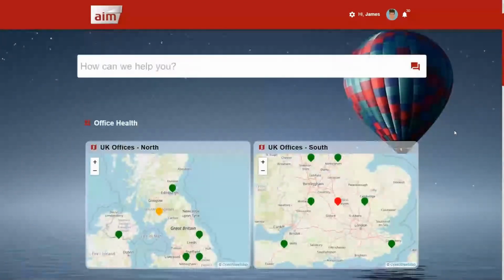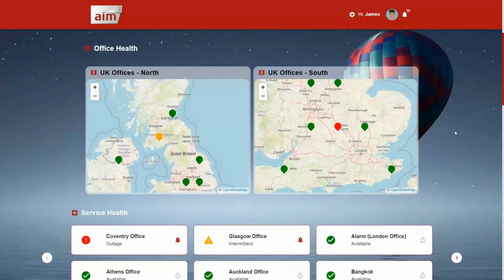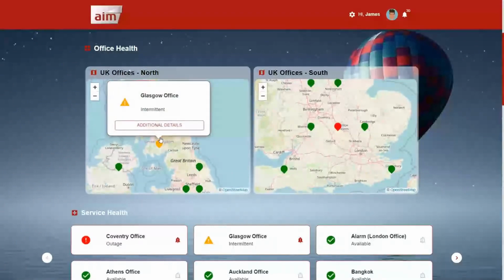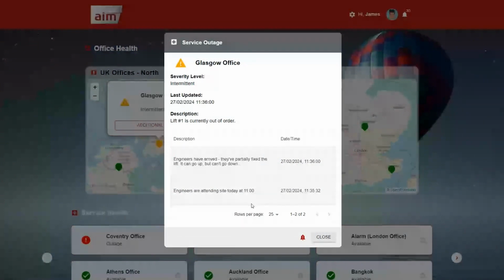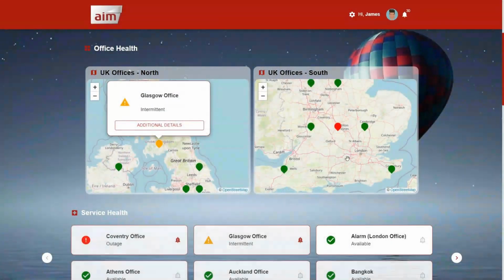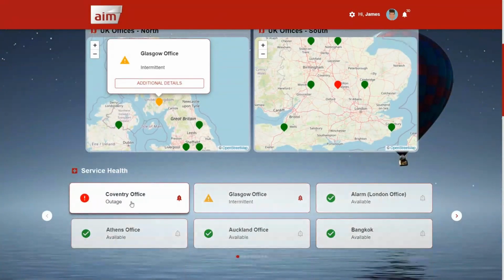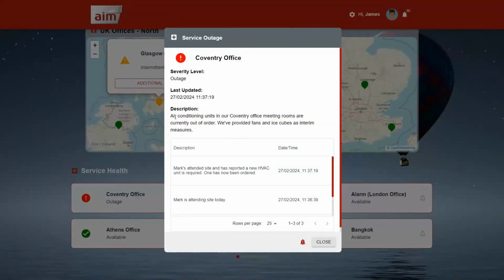As we take a bit of a deeper look, we see here the service overview, looking at the office health of all the offices that he's managing. Clicking here, we can see that the Glasgow office seems to have something that's gone awry. If we click in, we can see that the lift is currently out of order and the engineers are on site and they're currently working on it. Good to know. Oh, it looks like there's something going on in Coventry, which is another big issue. That's an outage. The air conditioning units in the office rooms seem to be out. They seem to be on the case, but good to have oversight of that.